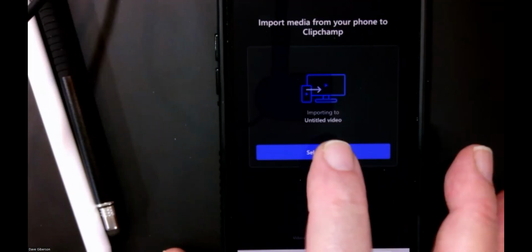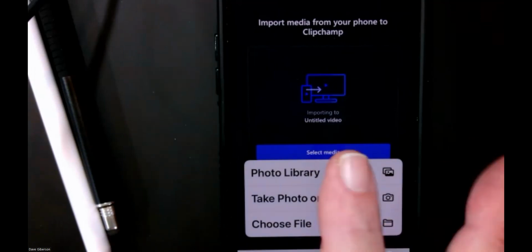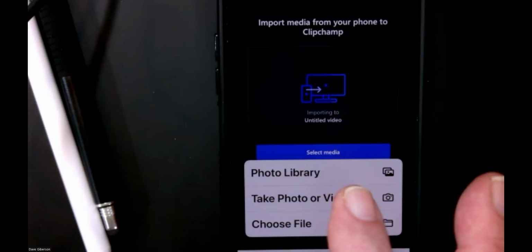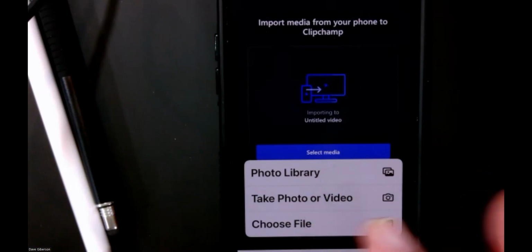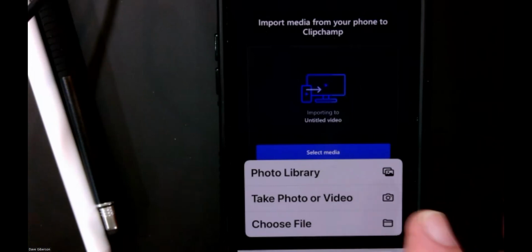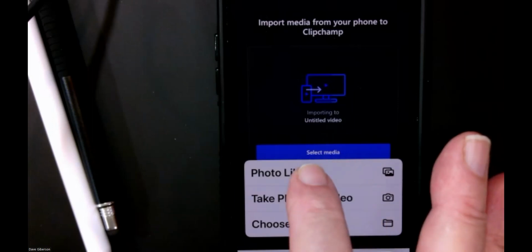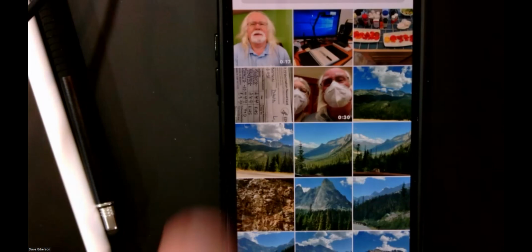You tap where it says select media, and you get an option to pull from your photo library on the iPhone, or you could actually record a video right now if you didn't already have it recorded, or you could choose something from your files folder on the phone. But automatically, when I record something on the iPhone, it goes to my photo library. So I'm just going to tap that. And it pulls up my photo library. And the most recent video I've recorded is in the upper left-hand corner here. So I just tap on that.